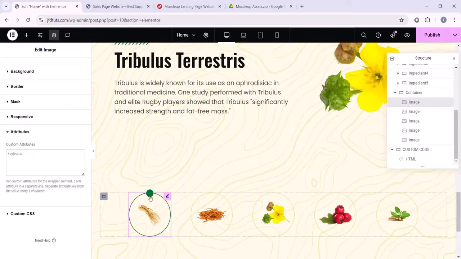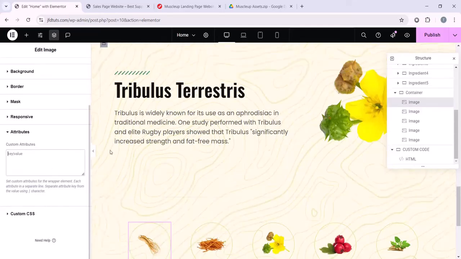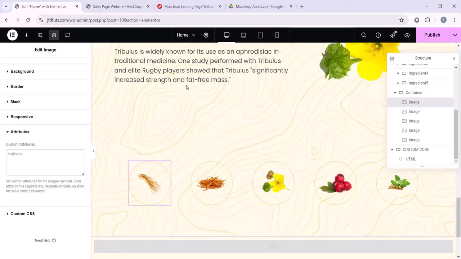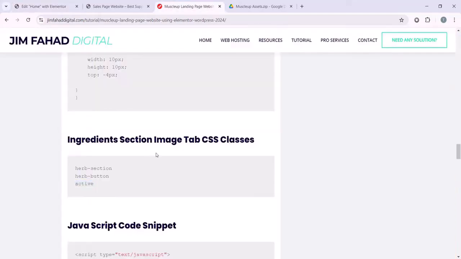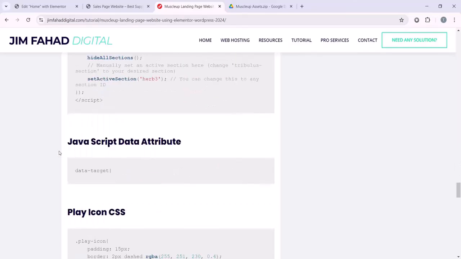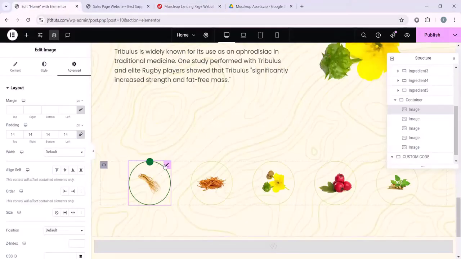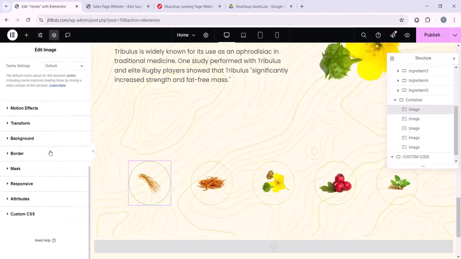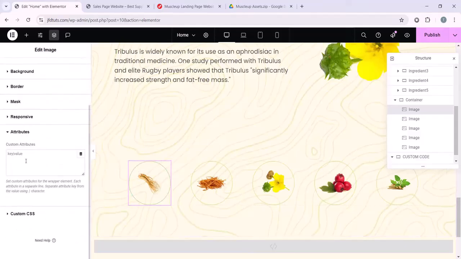Button's key value, there should be a code for this section. Okay, so if you go to the JFD website and scroll down, even after this JF snippet, you'll find this JavaScript data attribute. From here, just copy this simple code, go back here, and on the first image attribute, just paste the code.